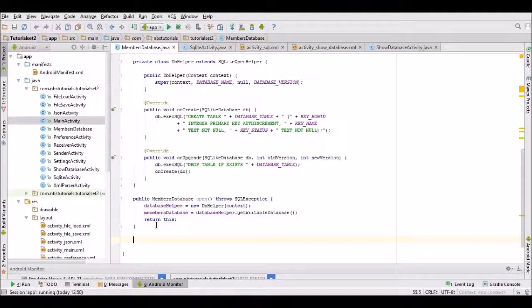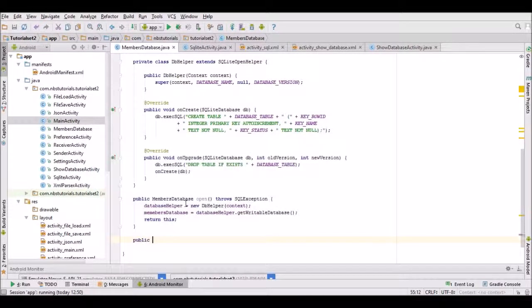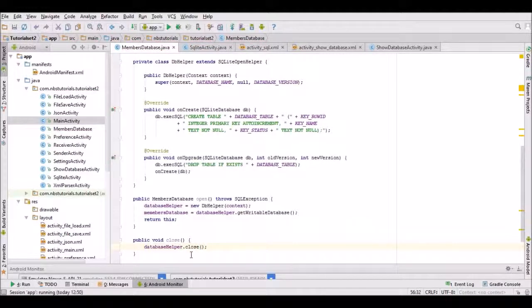The other method that I want to write is one to close it. All we need to do is type public, and we don't want to return anything here, so void, call it close, and then we can open the brackets. All we need to do now is database helper dot close. Clearly we need to open the database before we close it, or this is going to throw an error because we need to define this database helper.